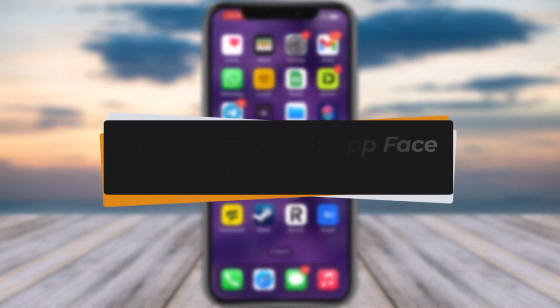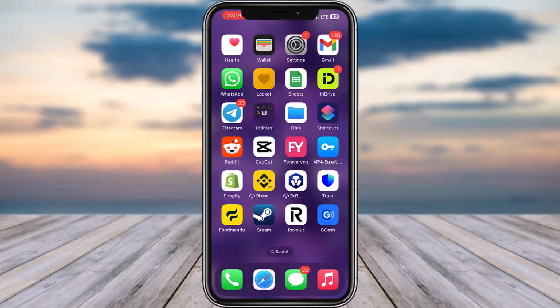In this video I'll show you how we can fix the GCash app face scan problem.